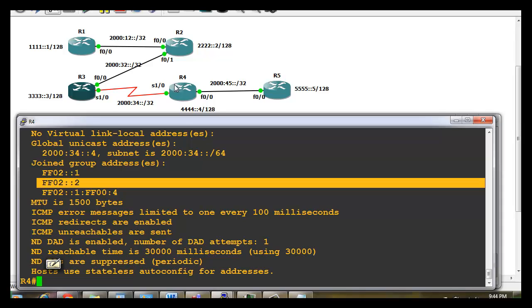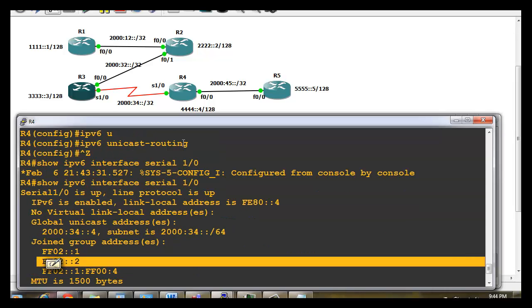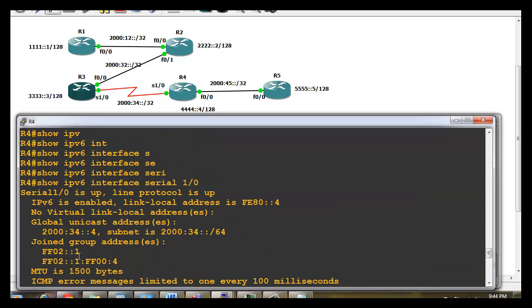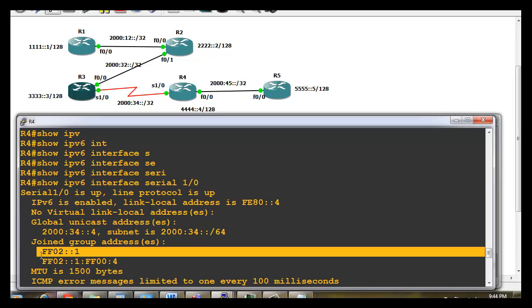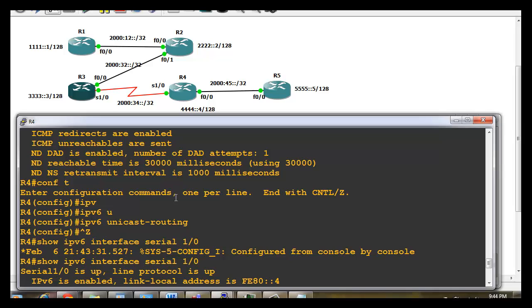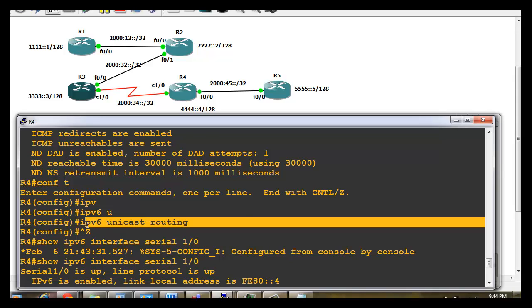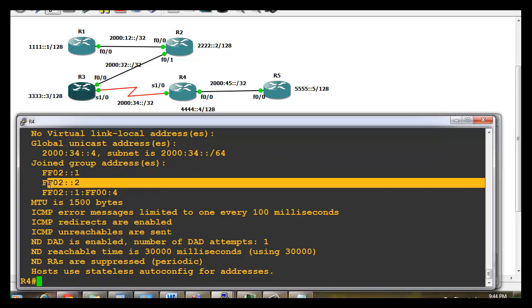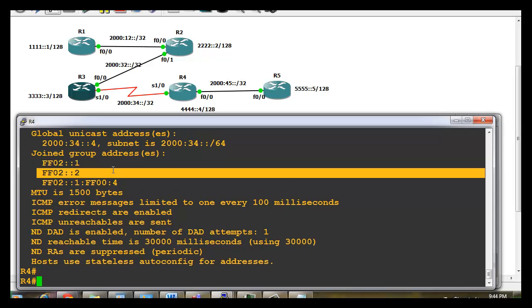Neither source nor destination is in R4. So R4 is the one which is doing real routing here. That's the reason I enabled the command IPv6 unicast routing in R4. See, before I gave the command, it did not have FF02::2. But after I gave the command IPv6 unicast routing, you can see it has joined a new multicast group. This makes routing happen. Hope you understood the static route and default route.